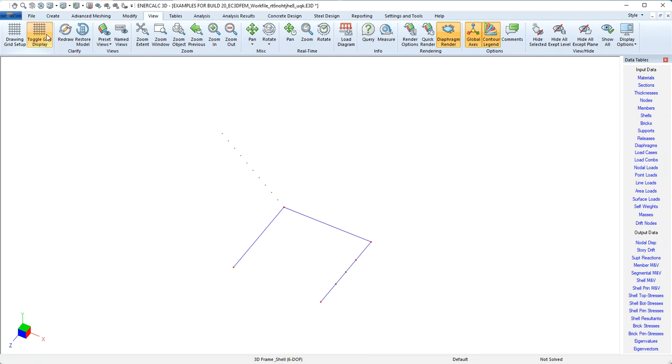And then just remember that if you ever are done with the grid, or if it's in the way, you can just come up to the toggle grid display button on the View tab and turn it off.